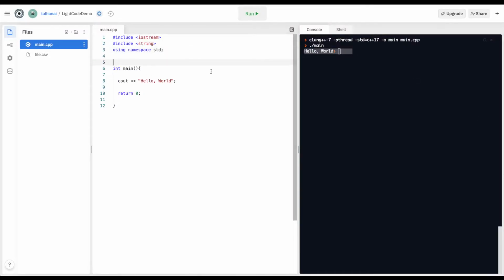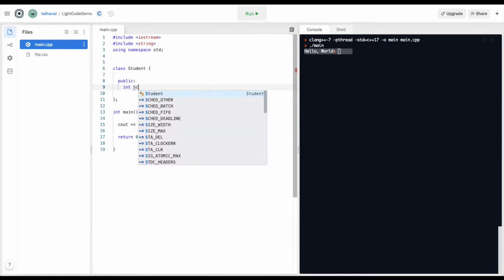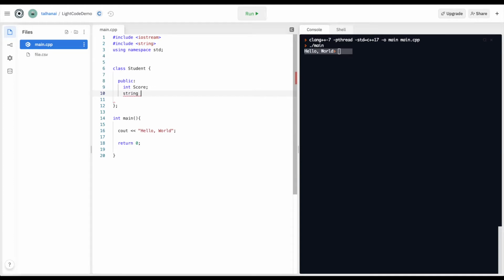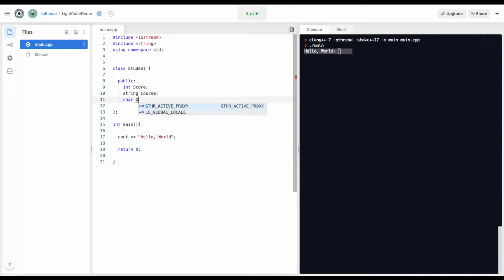Let's create a class student where we want to track students' grades. So class student, curly braces, end it with a semicolon, and there's a number of public variables, public elements: int score, string course, and char grade.